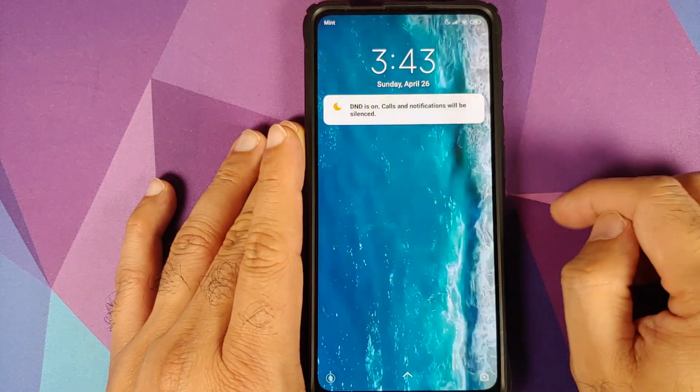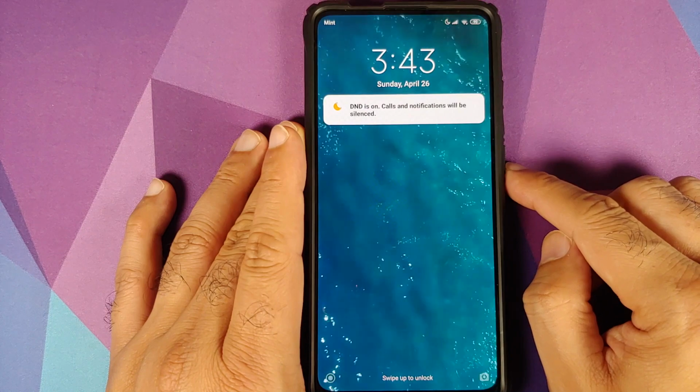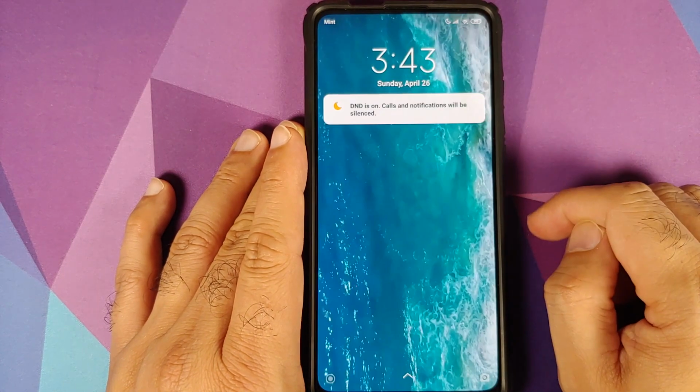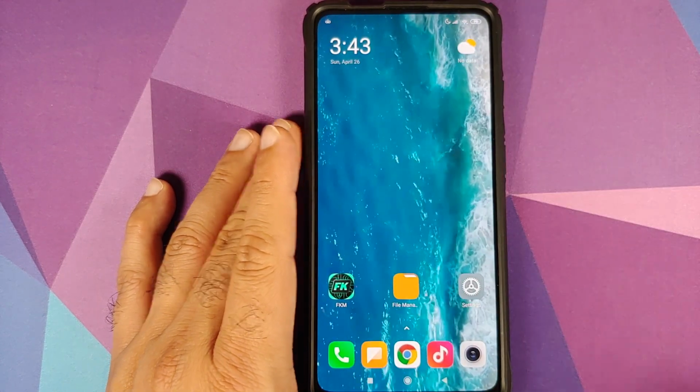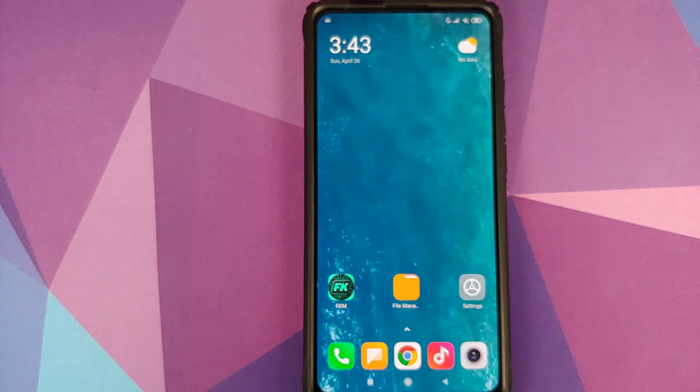So there it is peeps, that is how you install Moto Edge Plus live wallpaper on any Android device without having to root it, and that will do it for this video.